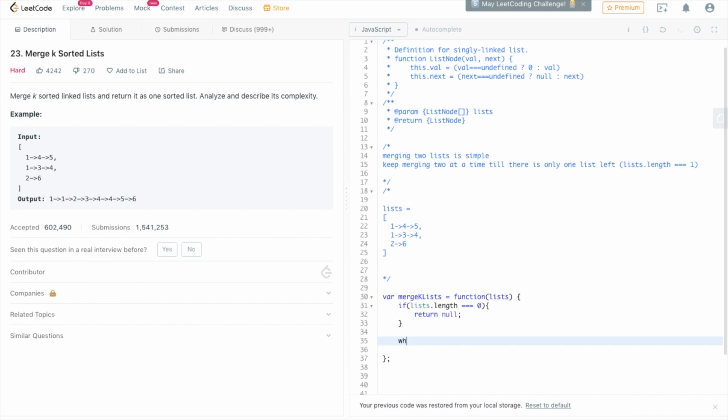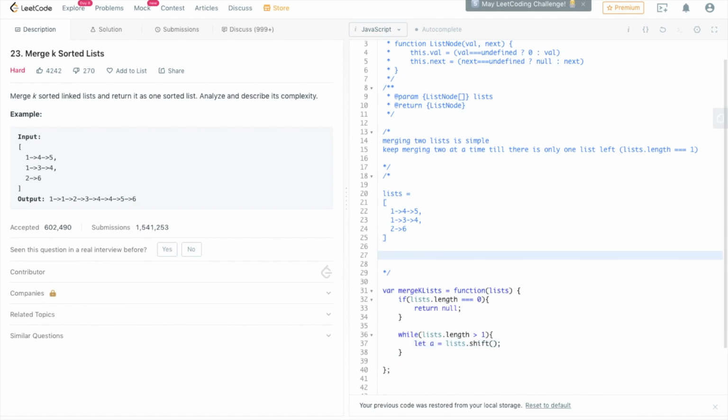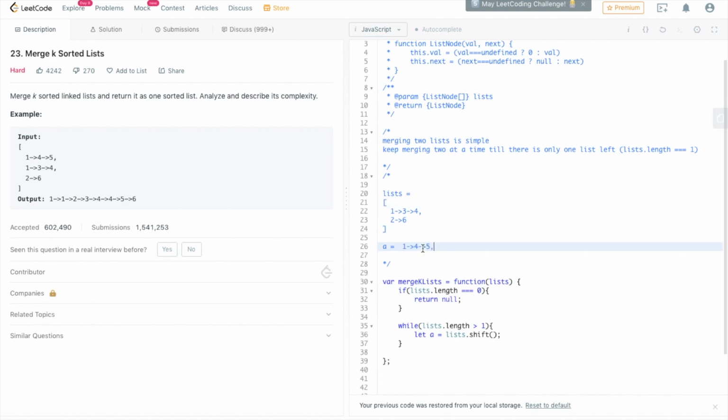Okay, so while list.length is greater than 1, I'm just going to keep merging. So I'm going to say let a equal list.shift. Okay, so what does that do? So now I have a variable a, and I did list.shift. Now .shift removes the first item in the array and returns that removed item. So I'm going to take the first item in the array, remove it, and return it here.